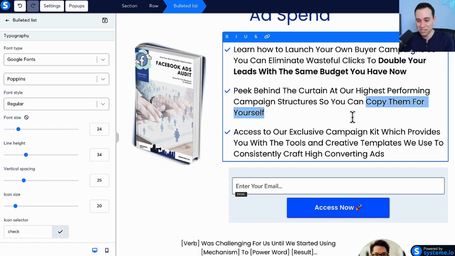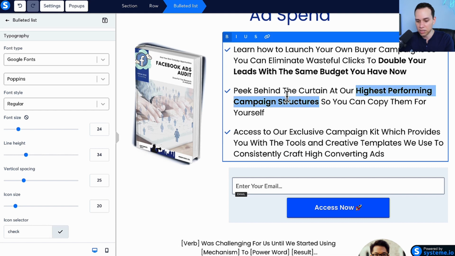You see, that wouldn't make a lot of sense, because copy what, right? If someone just read the bold part, it would make a whole lot of sense. So we could say peek behind the curtain at our highest performing campaign structures. So we'll go ahead and bold that. There's probably a better way to write this bullet so you could actually bold something that makes sense. And then we'll go ahead and say consistently craft high converting ads.